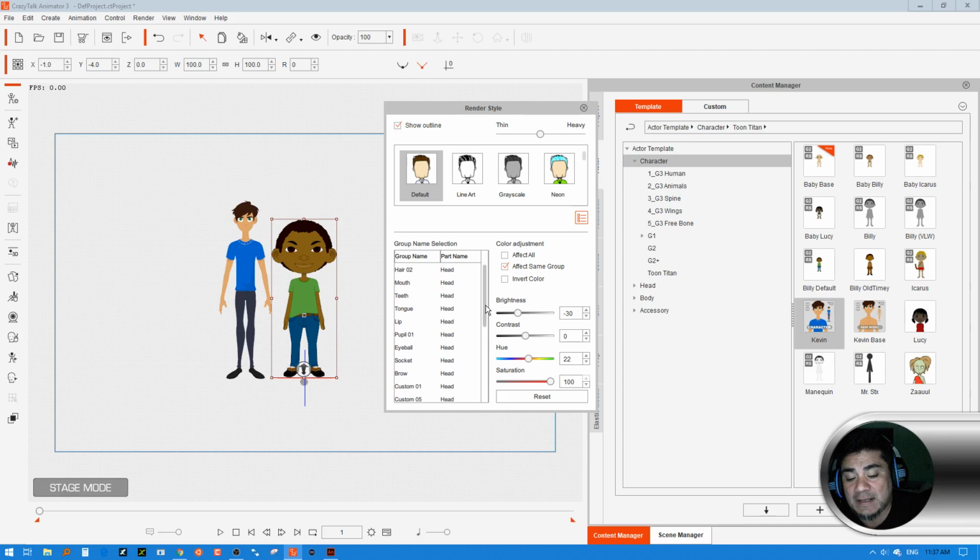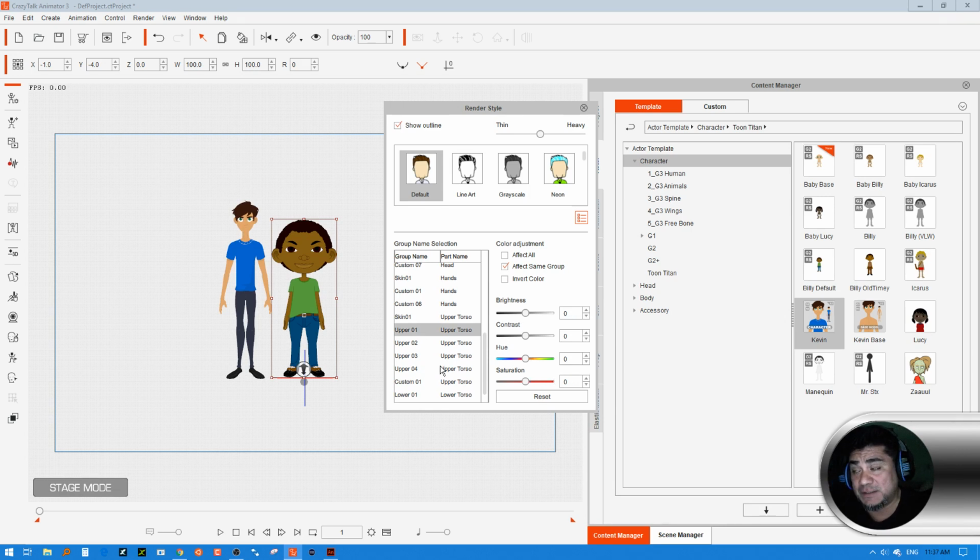So in this example, let's see here. I'm going to look for upper one, which is generally considered part of the shirt or the upper body. So I have Billy selected, and I can adjust the brightness, make it brighter, make it darker. But as I do this, not only is my outline not keeping pace, that outline stays green. And I don't have much control over what colors I actually end up getting.